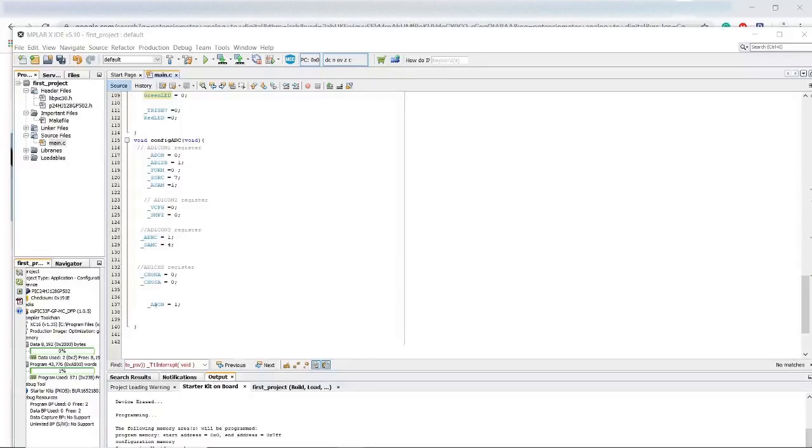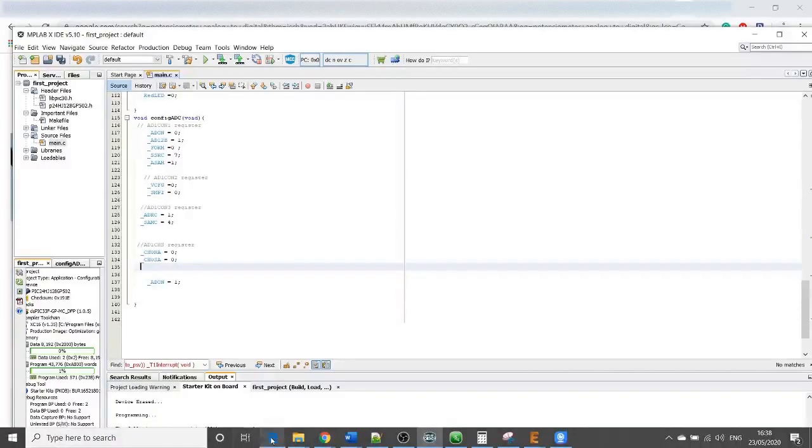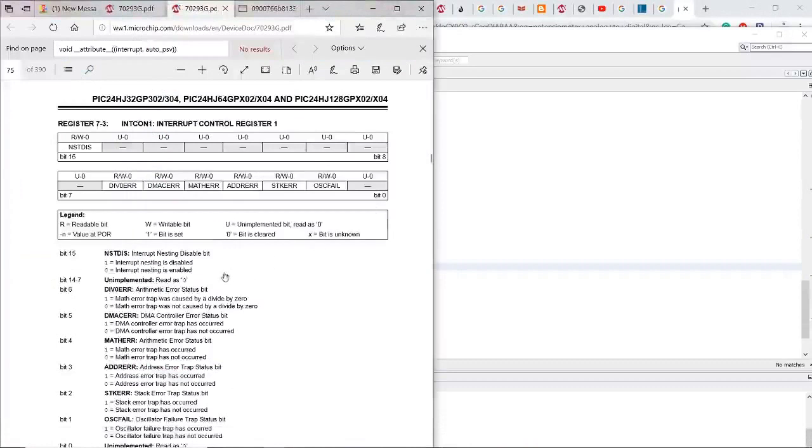Let's try to implement that in the code. Again, our favorite page here is the datasheet of this microcontroller. So you need to go in the section with the interrupt controller register 1. So if you are using a different microcontroller, you need to go in that section. And the first register bit is the NSTDIS, which is an interrupt nesting disable bit.